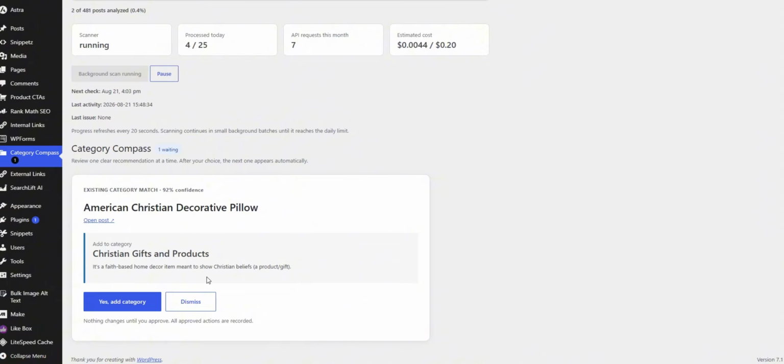just as it well can do with any plugin. Now we see it has shown us one existing category match, and its confidence that it matches is 92%. So we can see this. It also has this to, hey, you can open the post.